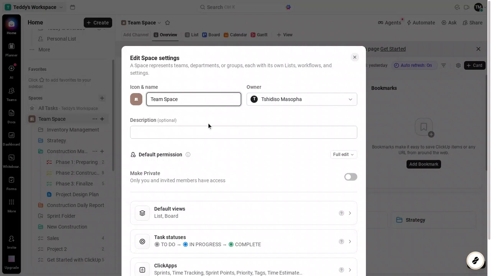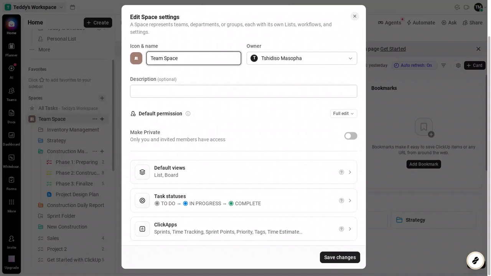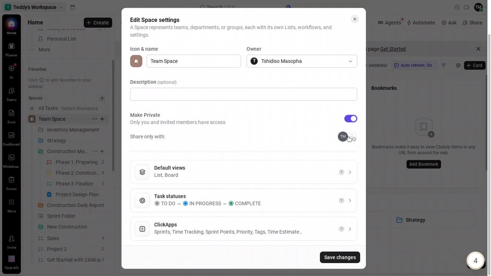Start on your ClickUp homepage. From here, move your cursor to the space where you want to manage access. On the right side of that space name, click the three dots to open the Space Options menu. This is your shortcut to all the space level settings you'll use to control who can see and edit work.